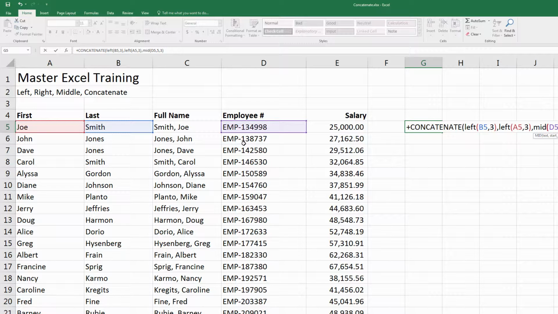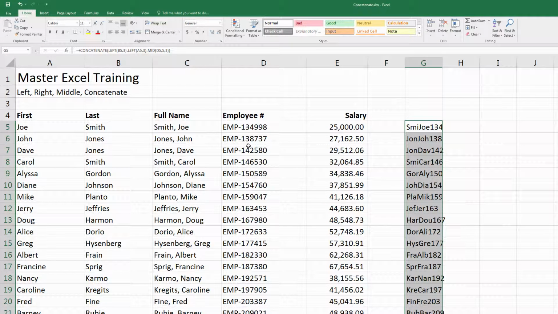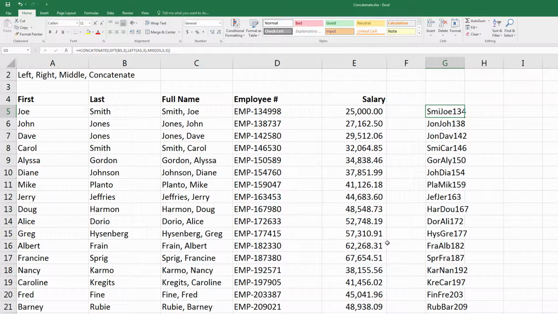And now I'm going to close that parenthesis, and I'll close off the entire thing for the concatenate. And now you see I have the first 3 letters of the last name, the first 3 letters of the first name, and the first 3 letters of the employee ID number. I can copy that down. And that's the way you do it when you want to take a portion of a name or a portion of a number and use the concatenate formula. It's kind of nesting formulas together, and using concatenate still brings them all together.